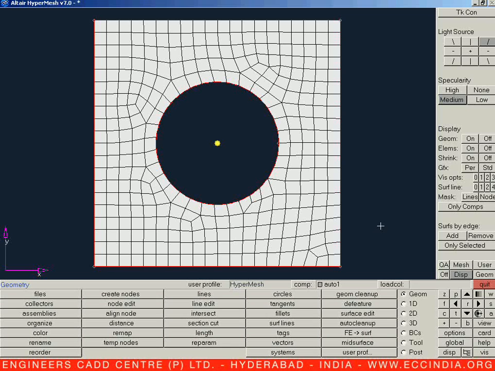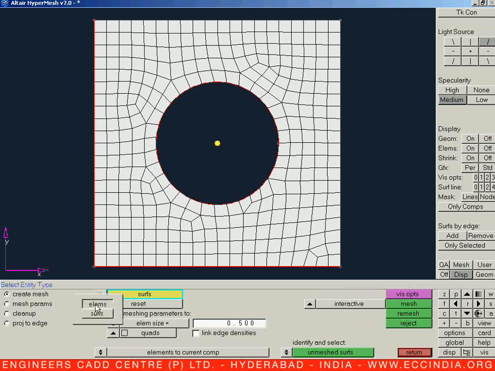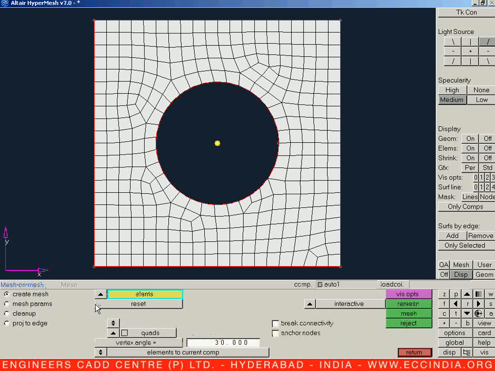So let us start for that one. Let us press F12 to go for auto mesh, otherwise say 2D page auto mesh or F12. Our surface is already meshed, so let us highlight for the element. We are going to change our element aspects. So let us go for elements.